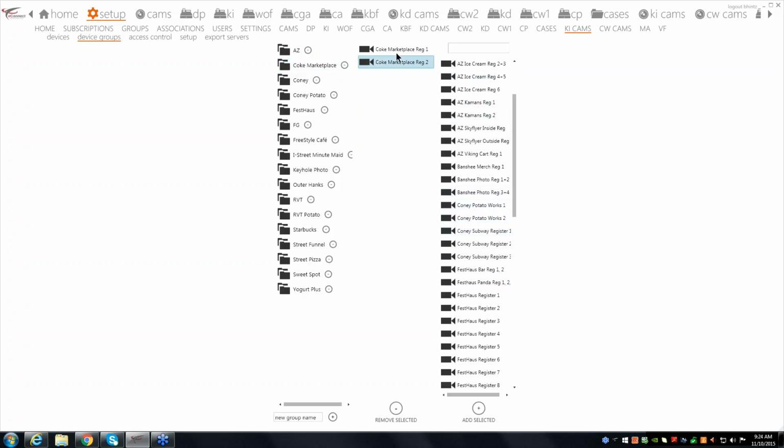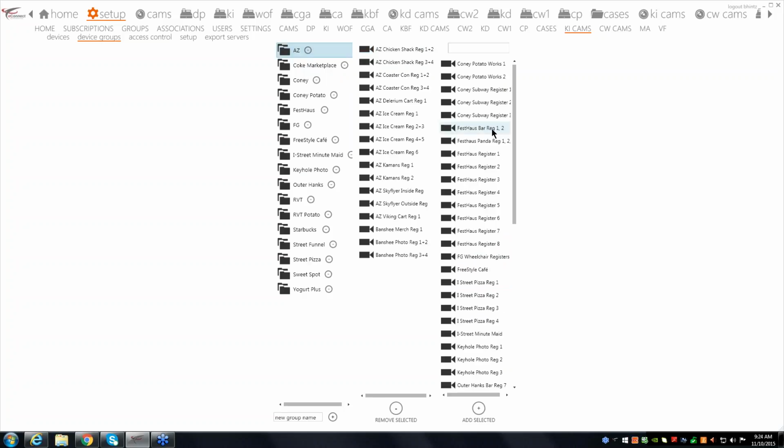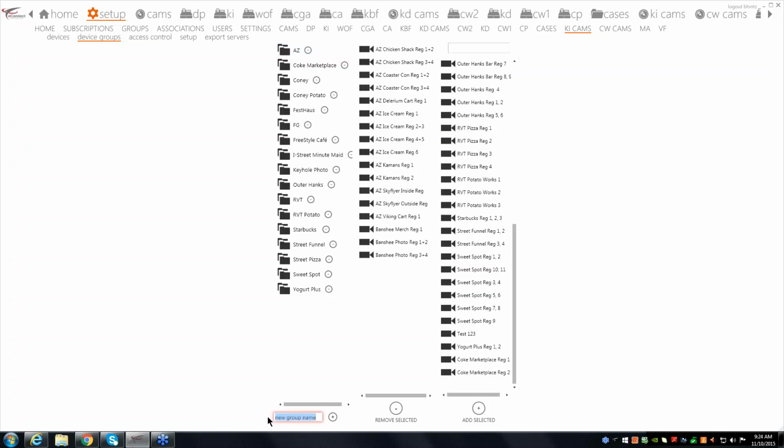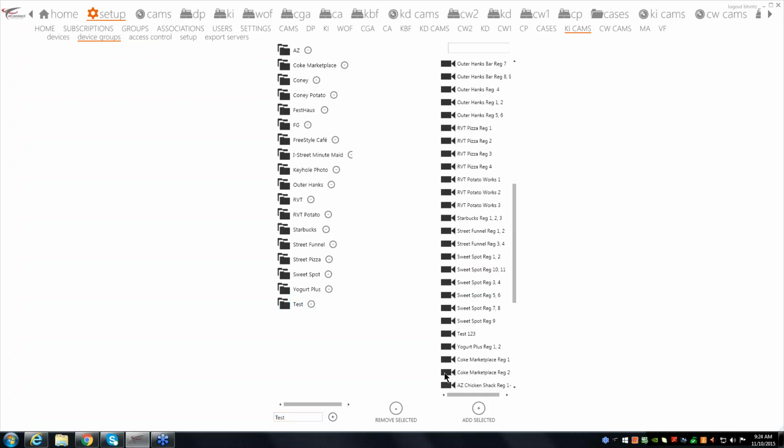They're not going to populate over here now because they're brought over. But for instance, if I go down up to AZ, you'll see all the AZs have been dragged and dropped over here. I'll go ahead and just make a test one for you guys. So I have one now called test. I want to put all sweet spot cameras into that folder.